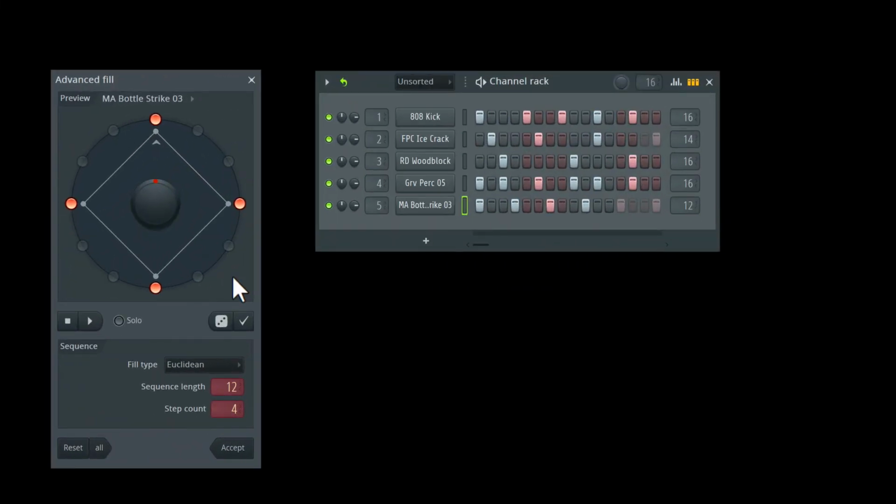Here's another example where I've set 2 of the sounds to have a different sequence length. So you can see here channel number 2 is set to 14 and channel number 5 is set to 12. Let's have a listen to this. Now this sounds pretty cool, but one very important thing to keep in mind is when we reduce or increase the sequence length for individual channels, we're not really changing the time signature for that one channel.